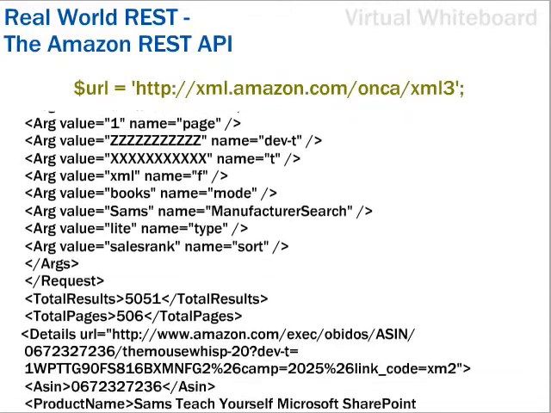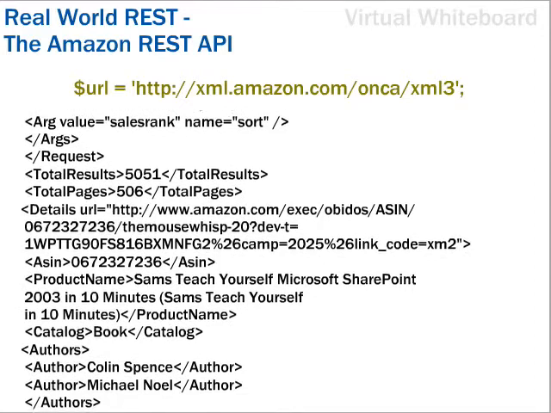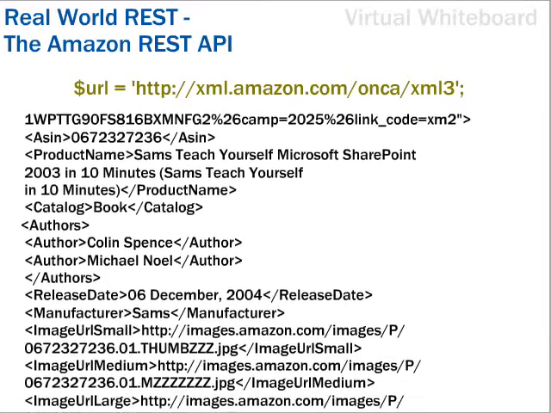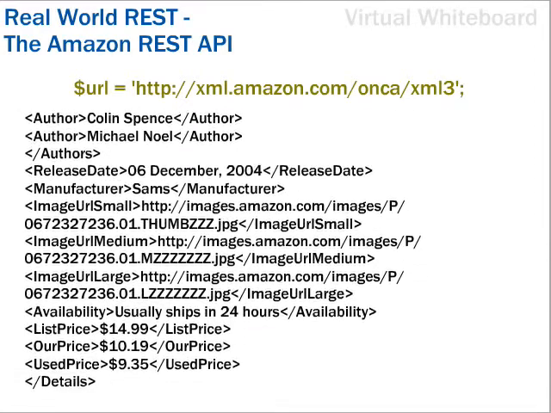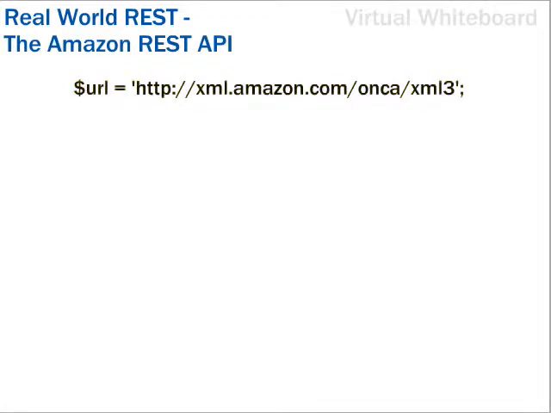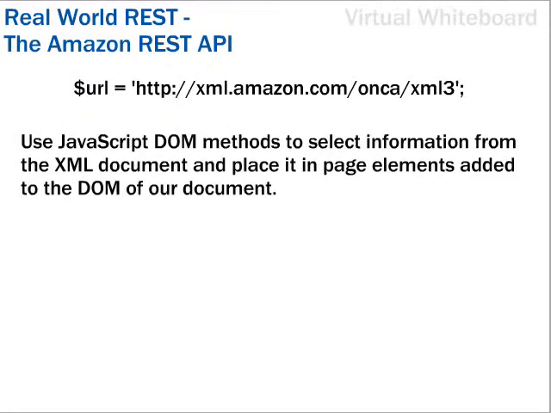The whole is not reproduced here. There are more than 5,000 titles, but this listing shows an extract from the XML file, including the first book in the list. Clearly, we can now process this XML document in any way we want. For example, you could use JavaScript DOM methods to select information from the XML document and place it in page elements added to the DOM of our document.